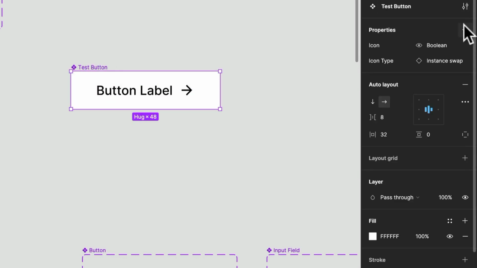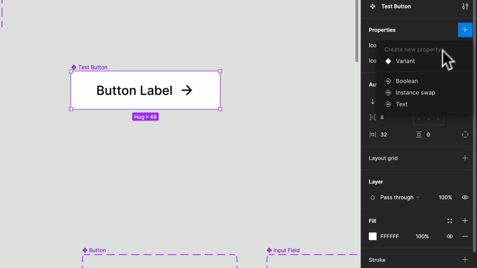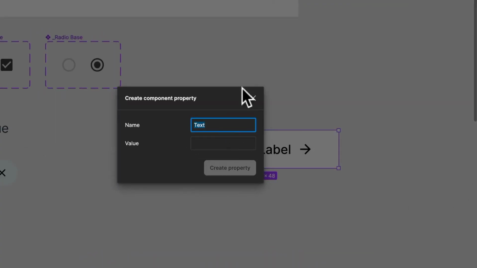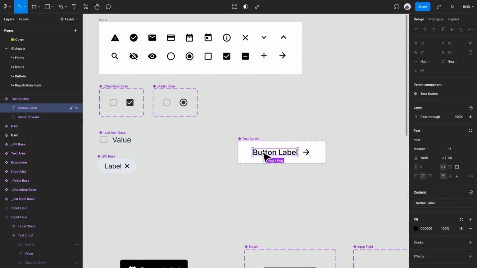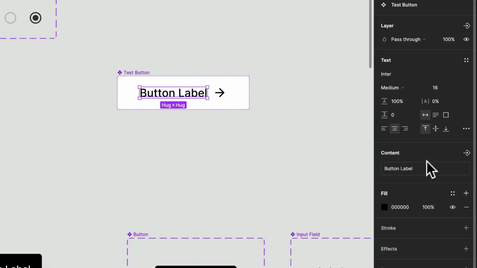And the last property we are going to apply for this button is the text property. And over here, I'm just going to say label. And the value is going to be button label. So I'm going to create that property. And obviously that one is not connected. So I'm going to select this, and as you can see on the bottom right on the right sidebar, we have one area called content, and we can connect that one.